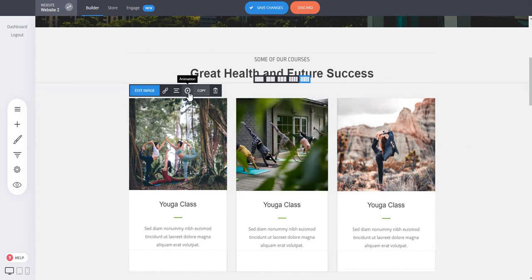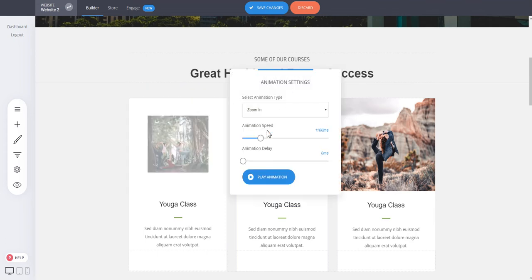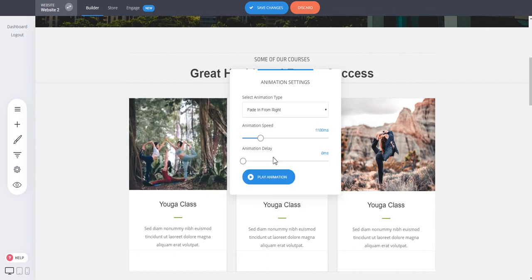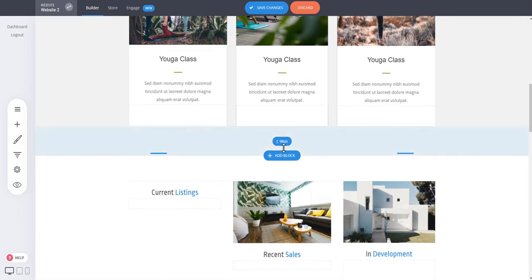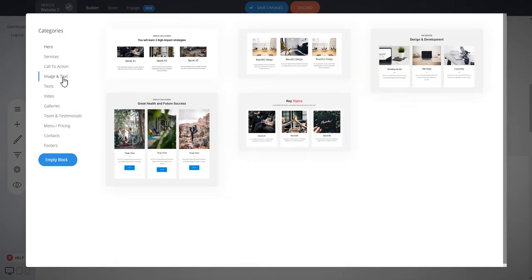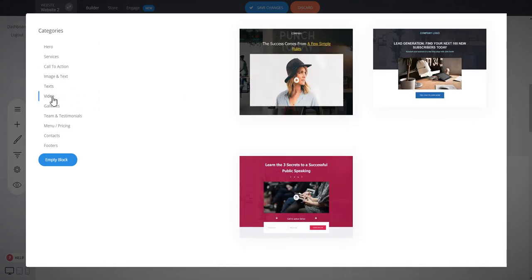The animations themselves you can add from the animation icon. And here you can adjust and make some really cool things such as zoom in animation or sliding from the right. These are all cool things that you can also add with the animation option. So just like that, by adding different blocks for different purposes, you can completely modify the looks of your pages.